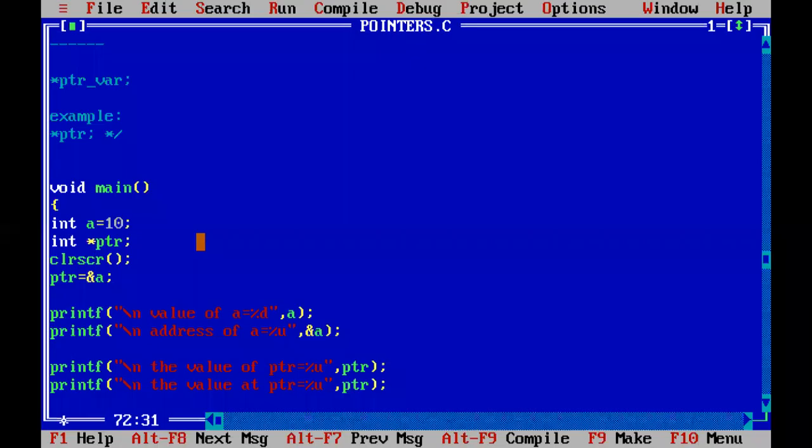But here I want to print the value at that memory location, 65524. What is the value we stored at 65524 memory location? That value I need to print. For that I am using here star. Now it is called the value at operator. Now you read totally, value at PTR. Value at PTR means, what is the PTR? PTR is 65524 memory location.